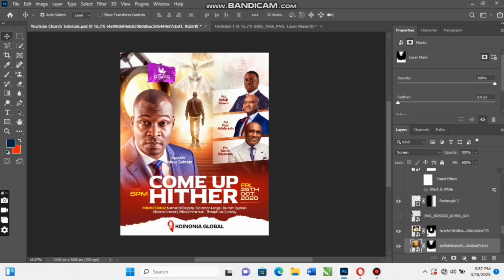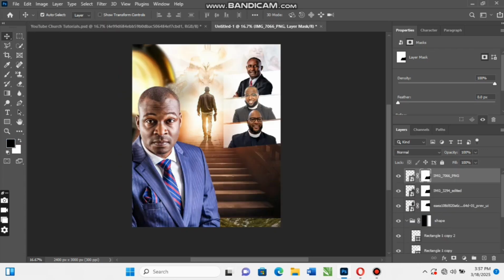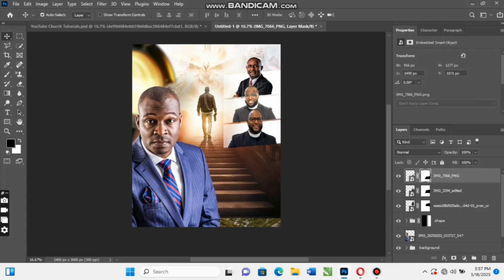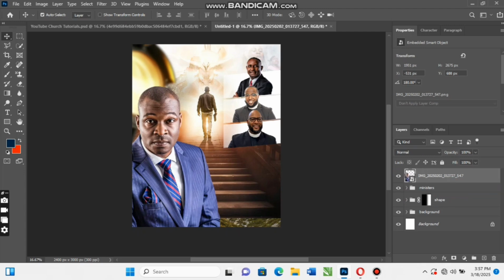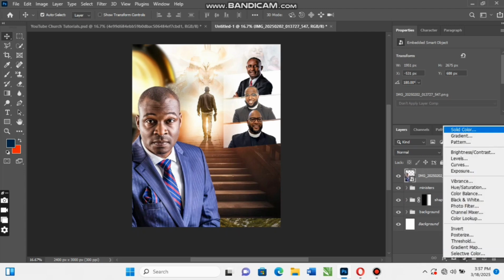Okay. The next thing to this we have this koinonia, this flag and the koinonia. But let's blend the lower part of it. Let's blend the down part. So for me to be able to blend this, let me group the images and I'll call them ministers. So I want to blend Apostle's image with the background.